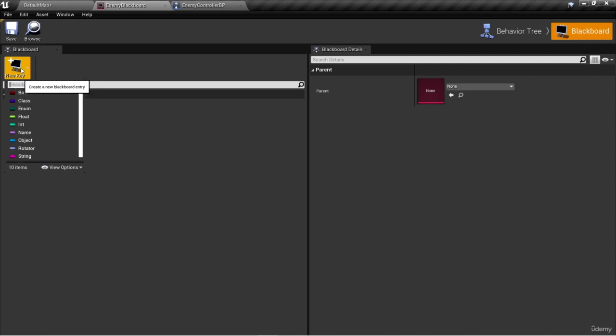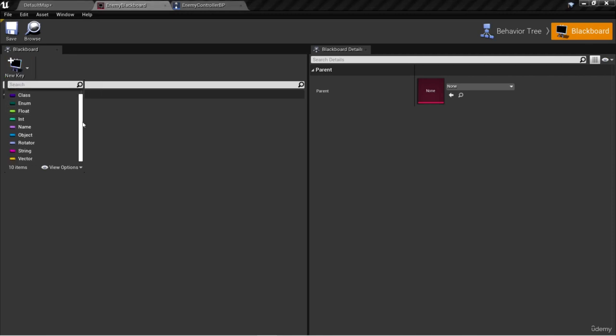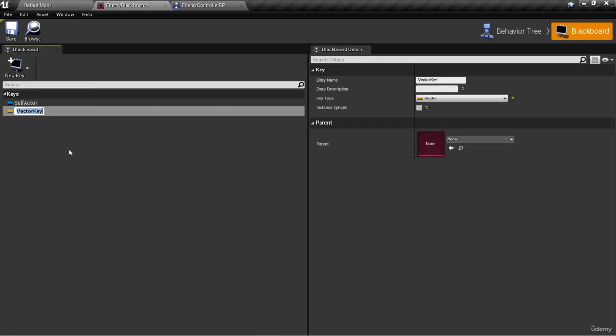Now click New Key here, and the drop-down will pop open asking us what type we would like to use for our key. Let's select Vector, and let's call this Vector Key Patrol Point. Now we have a key in our Blackboard. Now we can set the value of this key from our enemy class.